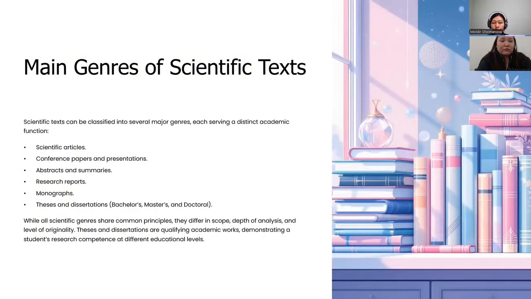If we focus on main genres of scientific texts, of course, we can say that scientific texts can be classified into several major genres, each serving a distinct academic function, like scientific articles, conference papers and presentations, abstracts and summaries, research reports, monographs, theses, and dissertation works, like bachelor's degree thesis, master's dissertation work, or PhD doctoral dissertation works.